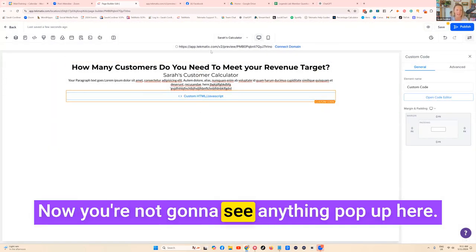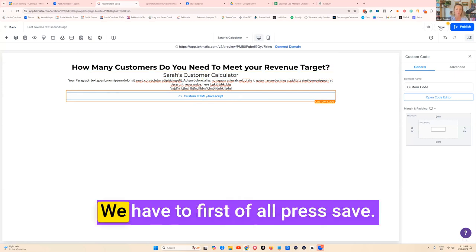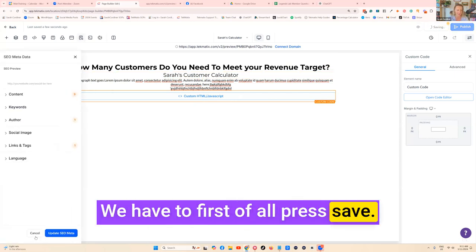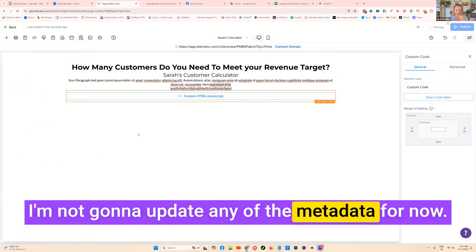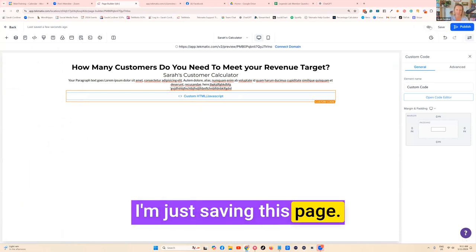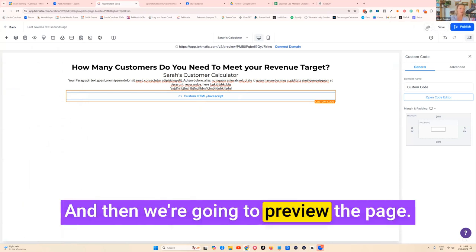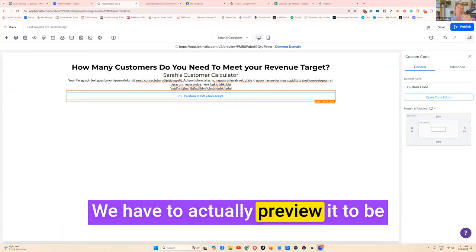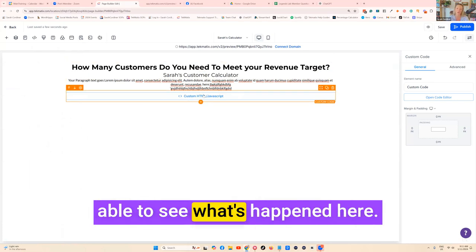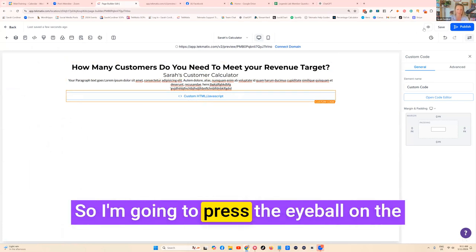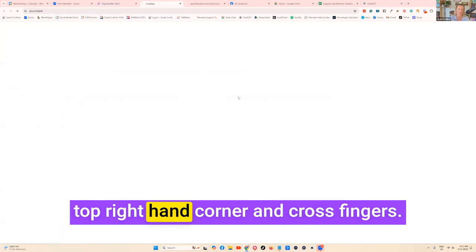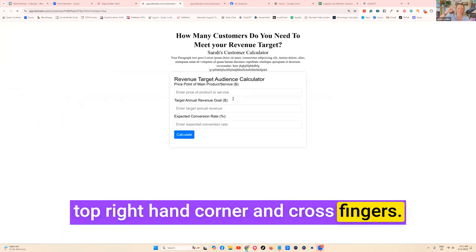Now you're not going to see anything pop up here. We have to first of all press save. I'm not going to update any of the metadata for now. I'm just saving this page. And then we're going to preview the page. We have to actually preview it to be able to see what's happened here. So I'm going to press the eyeball on the top right hand corner and cross fingers.